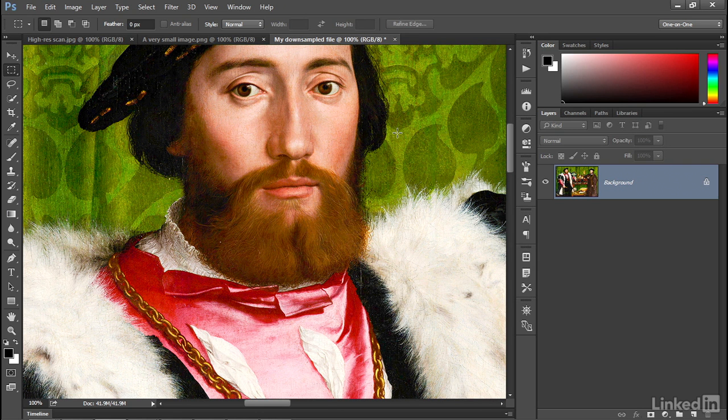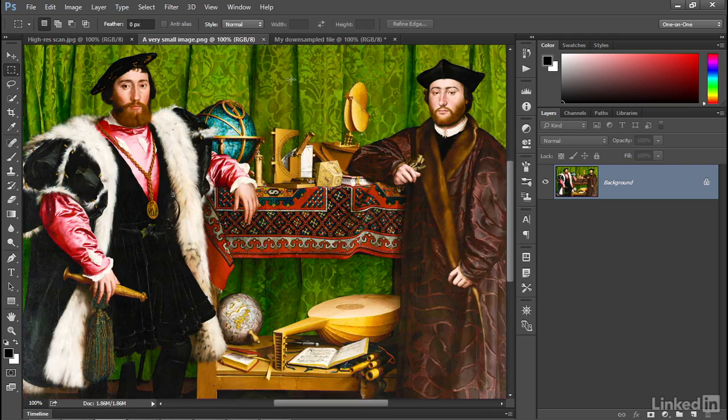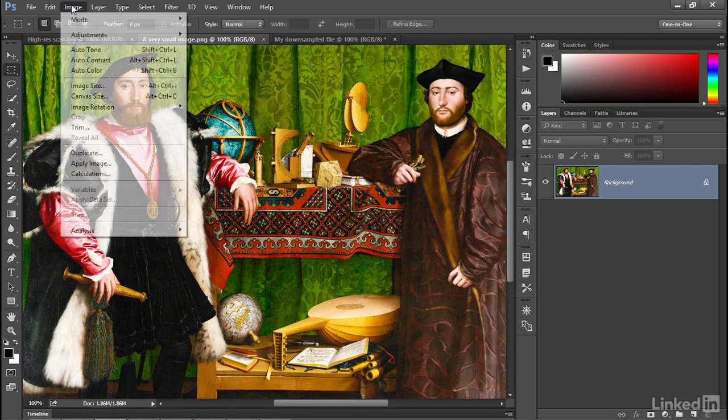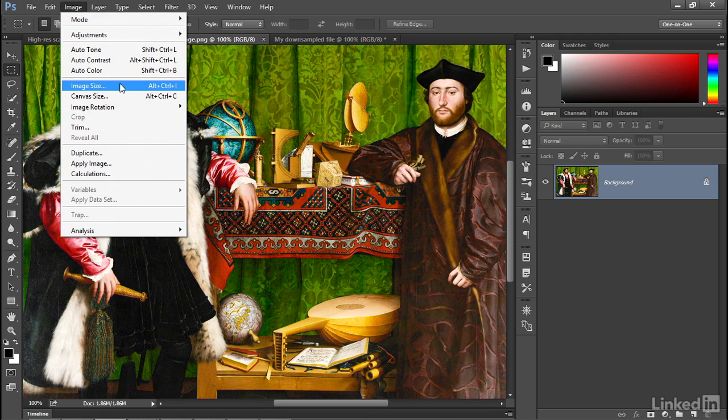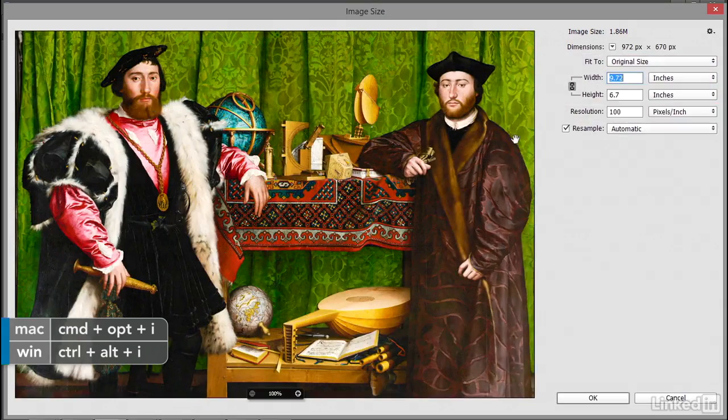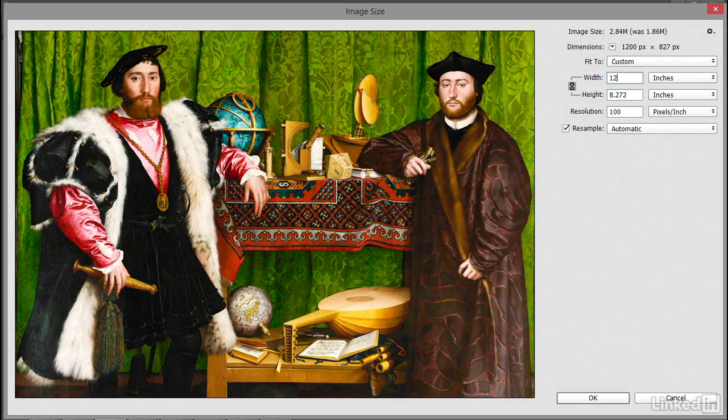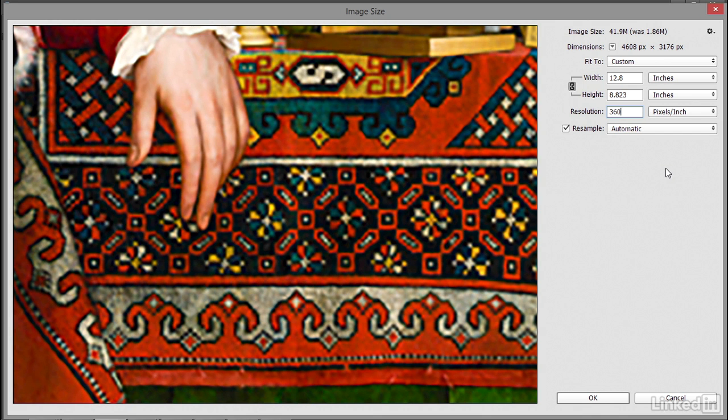Now let's go ahead and compare that to upsampling that small version of the file. I'll go ahead and click on a very small image.png, and I'll return to the image menu, choose the image size command. Again, you have that keyboard shortcut, Control-Alt-I, Command-Option-I on the Mac. I'm very proud of that one, by the way, because I am actually the person who suggested that shortcut to Adobe. And now I'll go ahead and dial in all those values, a width of 12.8 inches and a resolution of 360 pixels per inch.